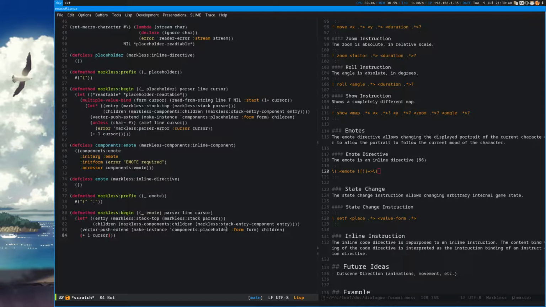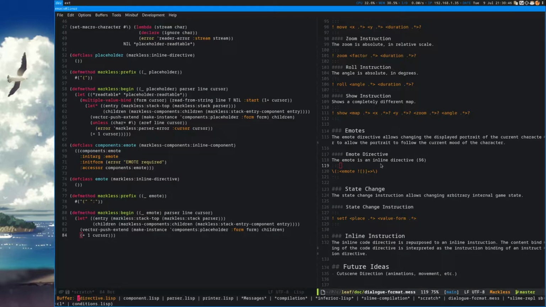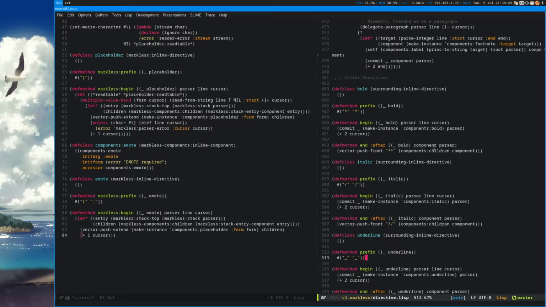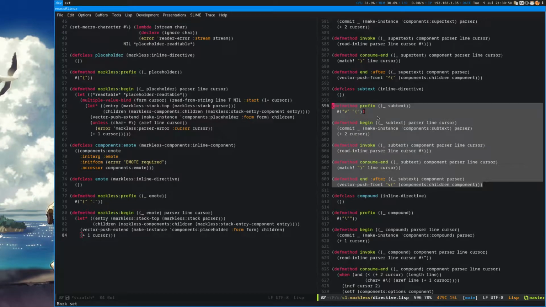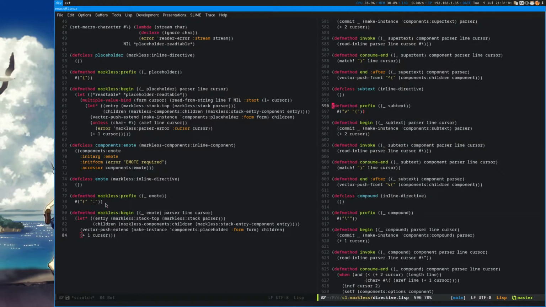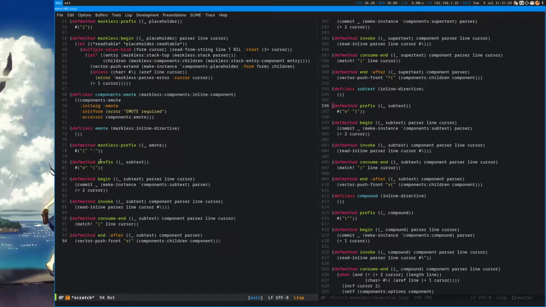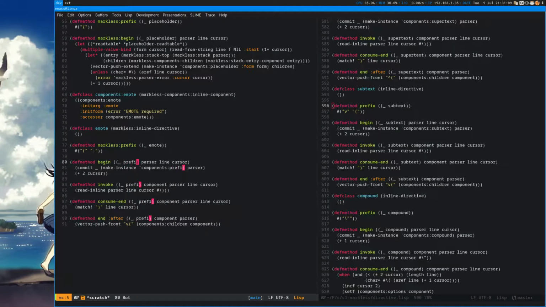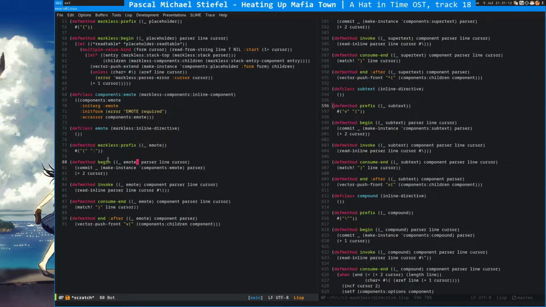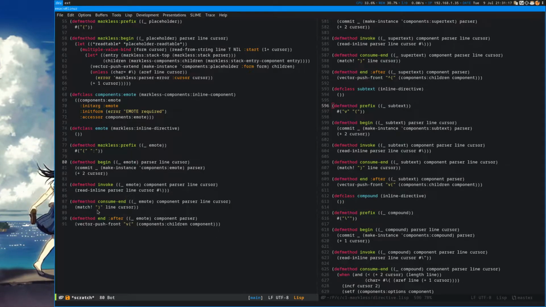Or actually, we can reuse some of the things from here to make it even easier. I believe we should be able to do that. Yes, so yeah. Yeah, let's just do that instead. It's an inline, yeah. Okay, let's just change this to free emote. Invoke, read inline, yeah. And that should just work dandy.